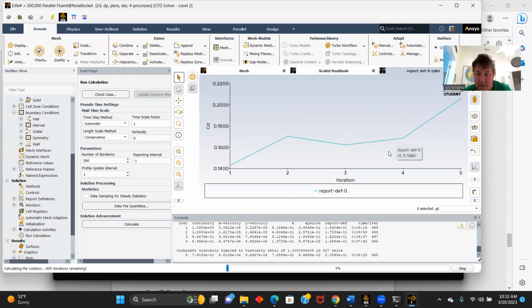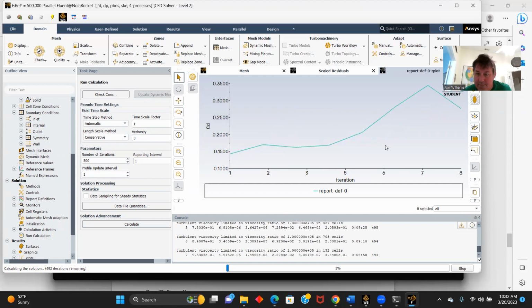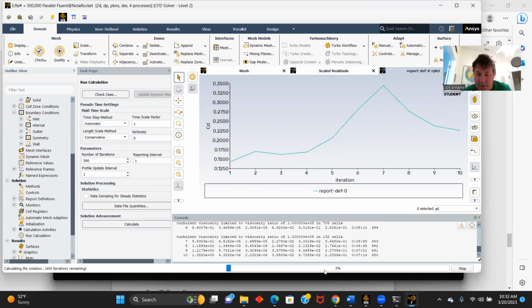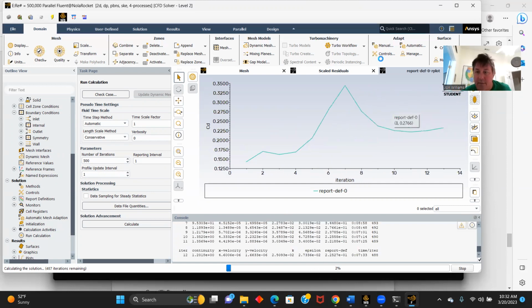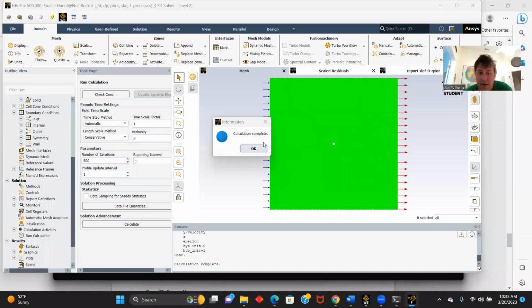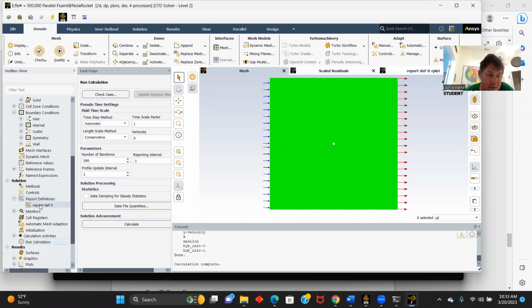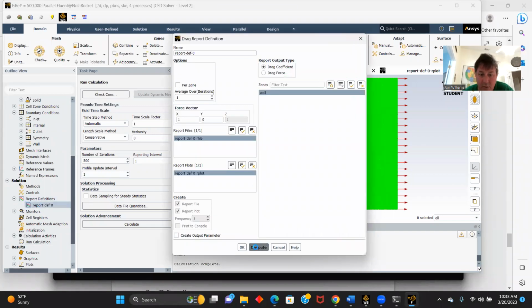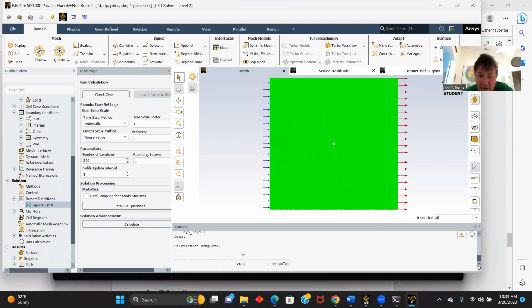You can see it's already starting to get a little crazy. And it looks like it's going to take quite a while. So I'm going to pause the video. And our calculations are complete. Go to here. Okay, let's look at our report definitions here for our wall. Let's compute. Okay, we have a drag coefficient of 0.325 or 0.326.